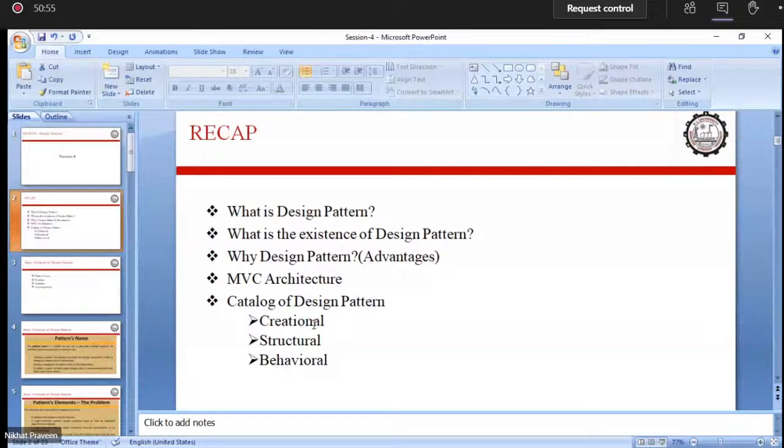Now coming to the next one, that is called the problem. The second basic element of the design pattern is the problem. What is the problem going to do? The problem describes when to apply this particular pattern. Since we have a number of patterns, we must see which type a particular pattern belongs to and which problem it addresses. First we have to identify the problem. Then, based on the identification of the problem, we have to see in which context the problem has been given. That also we have to check.